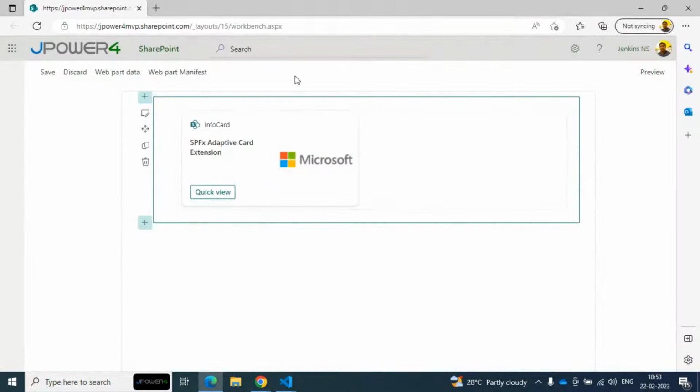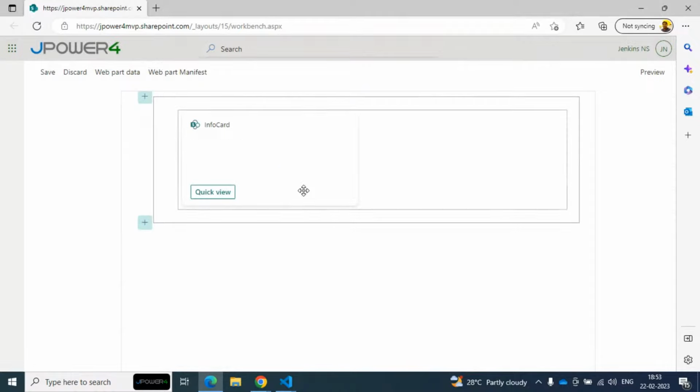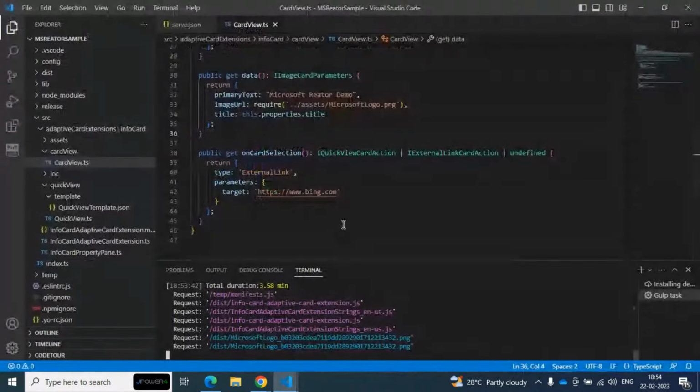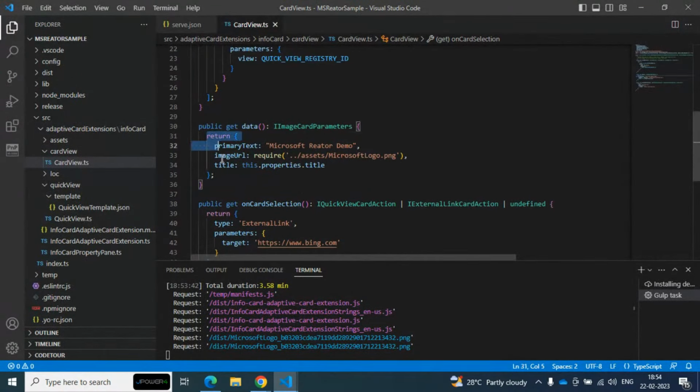Now we can go here. You can see refresh the workbench. You can see the Microsoft React demo, whatever we typed, right? That heading is added. Okay, let's say preview, and you can change. Let's say if you want to change the image or whatever it is, it will bring it here. How is it loading? You need to know, right? This is just a data image card parameter we added. That's the image card template. We can add all this stuff. How are we bringing that? We have a template here.